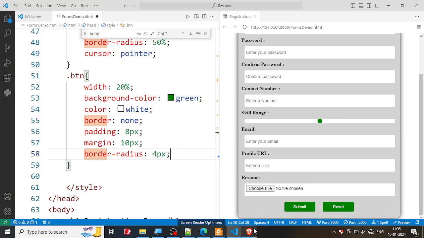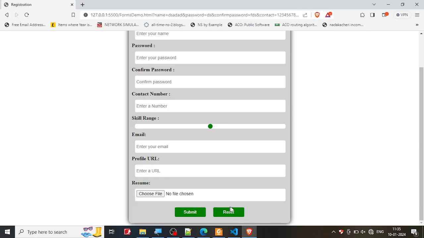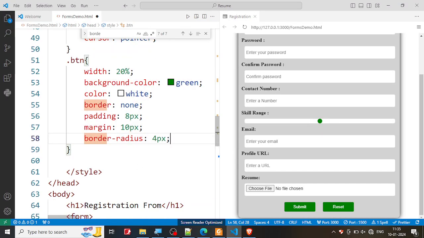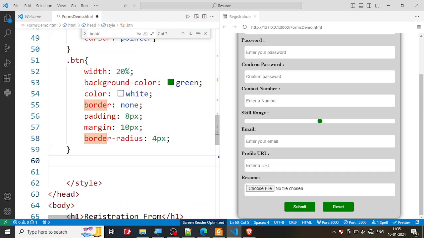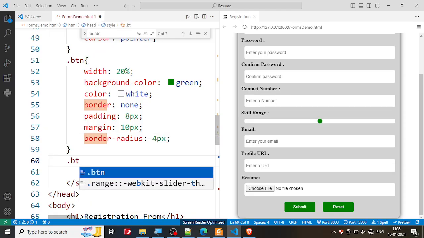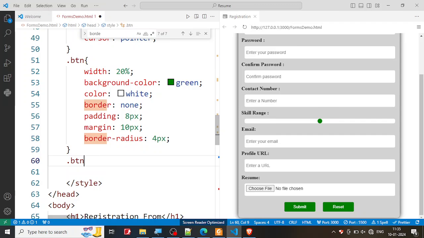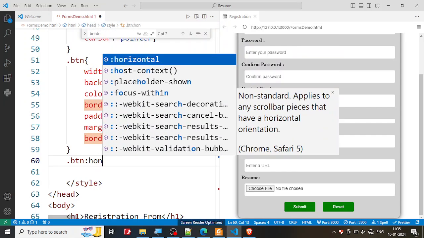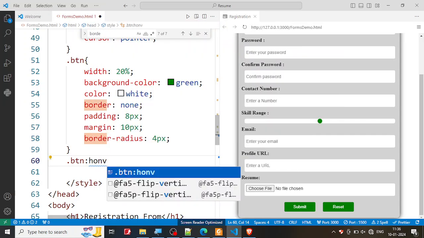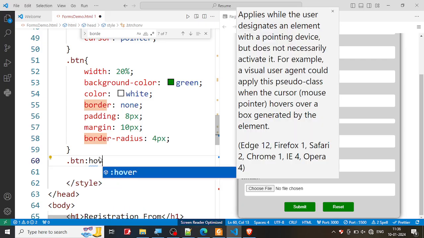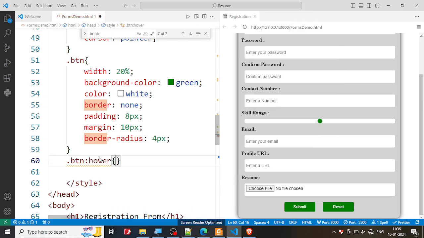The only thing that they have said is when you hover on this, the color must change. So how am I going to do that? For this, I'm going to start with the .btn again. .btn, and I'm going to say when you hover on that, I want the color to be changed. So I want the foreground and the background color to be changed.